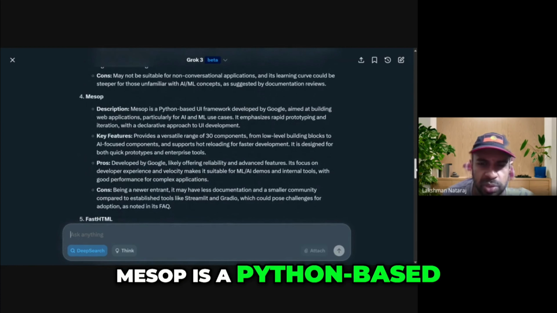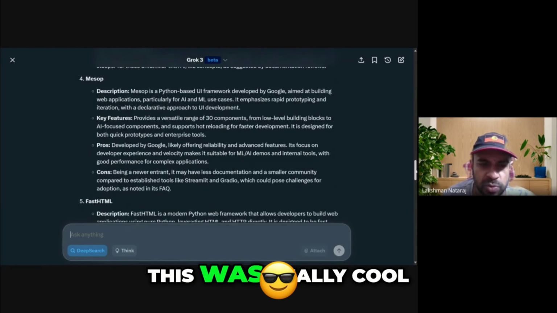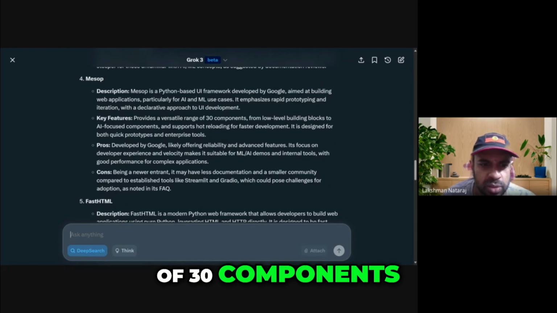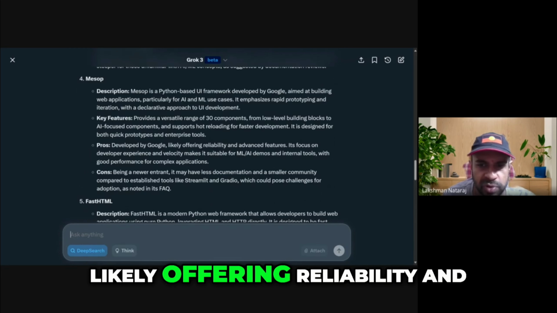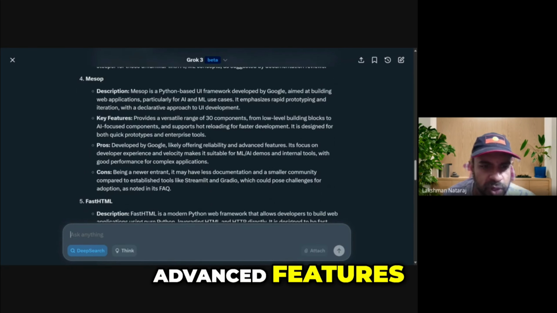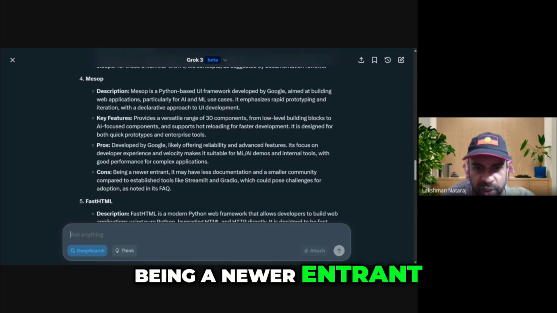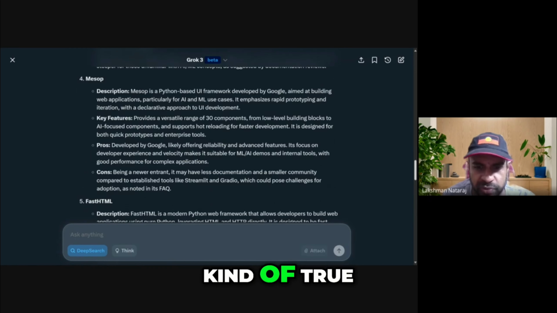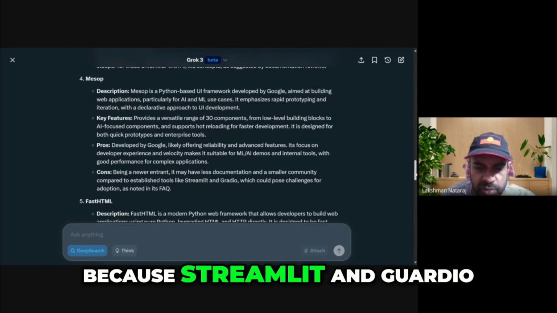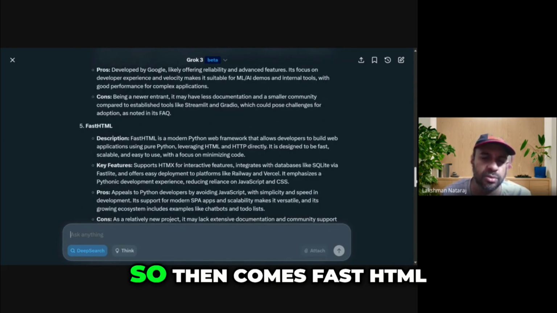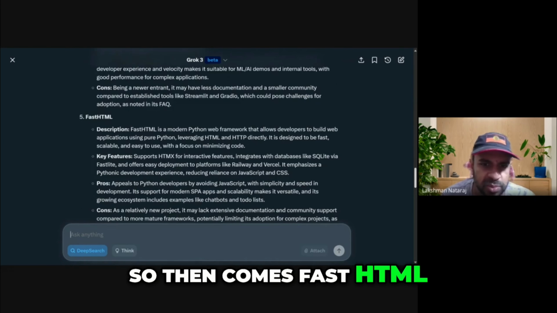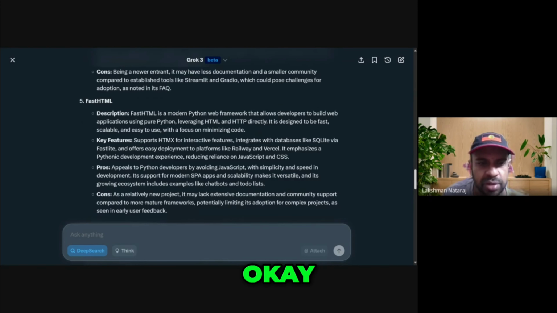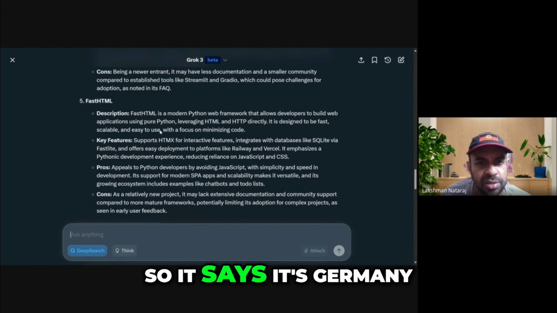Mesop is a Python-based UI framework developed by Google. Yeah, this was really cool to see. It has a range of 30 components. Pros: developed by Google, likely offering reliability and advanced features. Cons: being a newer entrant, it may have less documentation and a smaller community. Kind of true, I guess, because Streamlit and Gradio are really cool in that way. Then comes FastHTML. Does it say who developed it? I think it does not. Okay, so it says it's Jeremy.